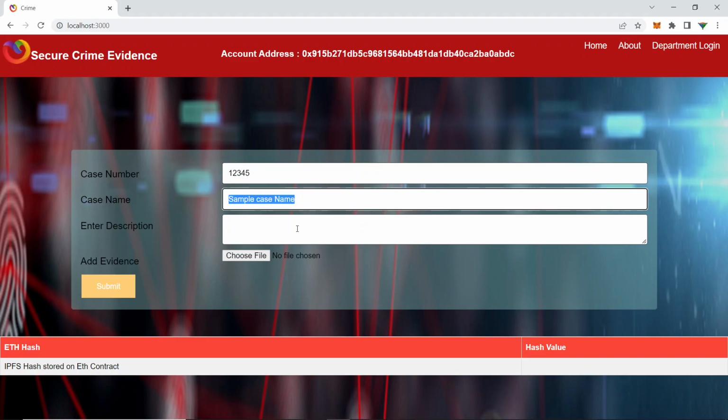This is just text, and you can give a description about what this case is related to, everything. You can give the description over here as well. As of now I'll just give a case description like this.